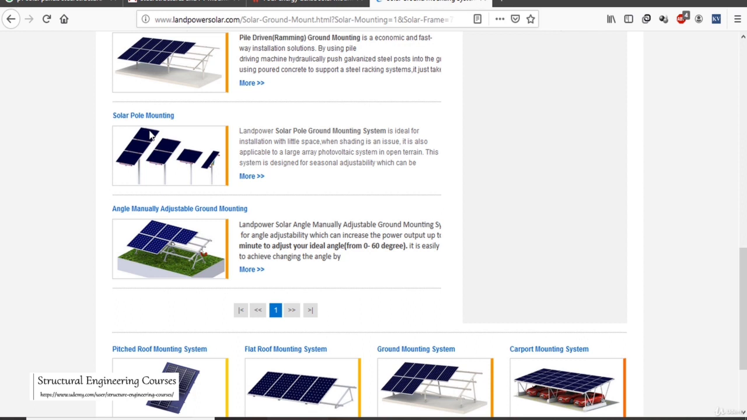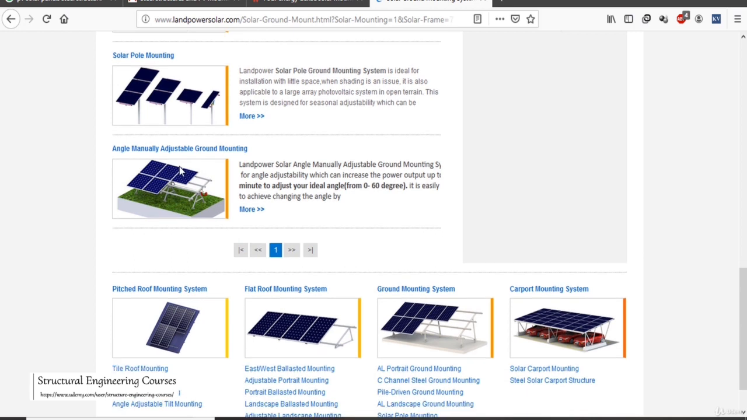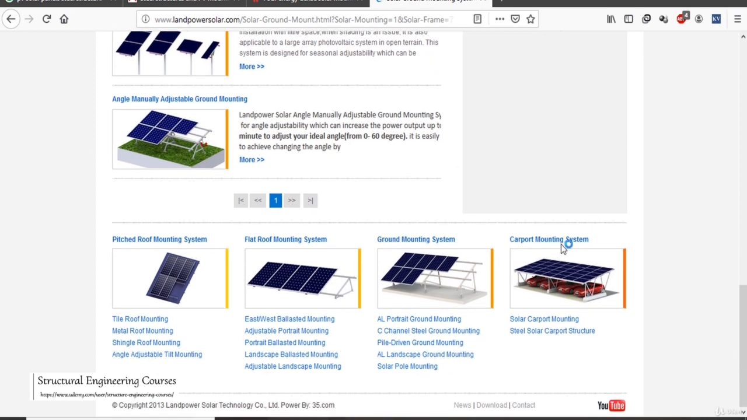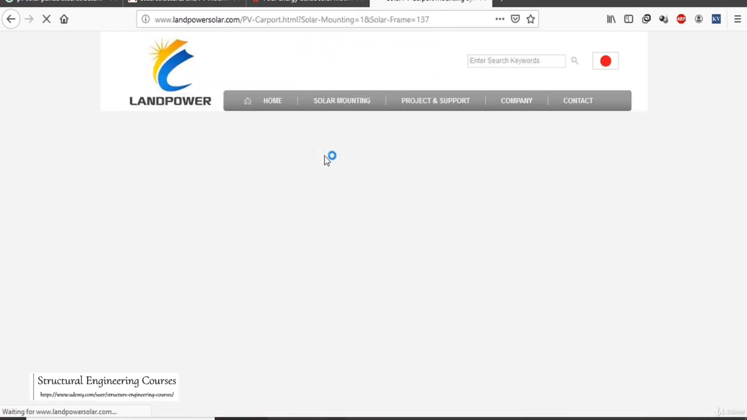You must have seen various light poles. For light poles, what they do is that they install a light pole over this PV cell system. On a single pole they install this solar panel also, as well as they install a light pole also. And after that there is another versatile arrangement, that is angle manually adjustable ground mounting. That is, the angle of this ground mounting system can be adjusted. And the last one is the carpet mounting system.